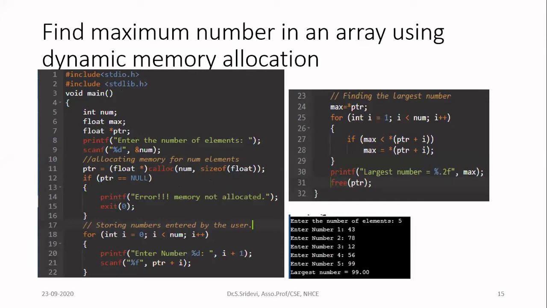Okay, and then whatever is the starting address allocated, it will return a pointer, that is a void pointer, to the starting address. So you convert that pointer into a floating point pointer. So I'm writing float star with typecasting. So now we have the floating point pointer in our hand. We have to store it.